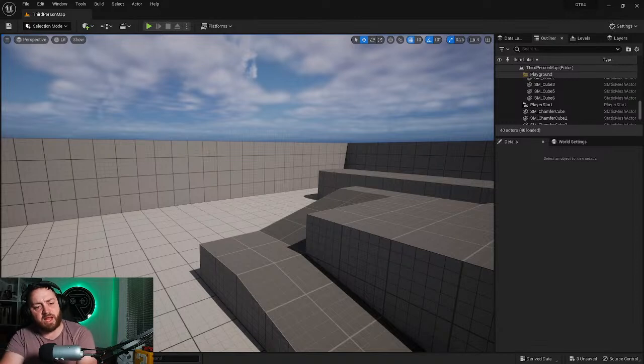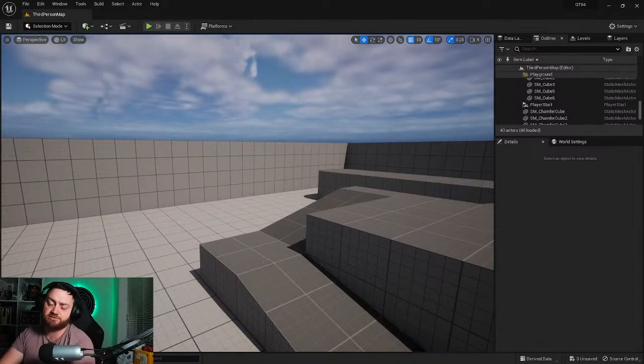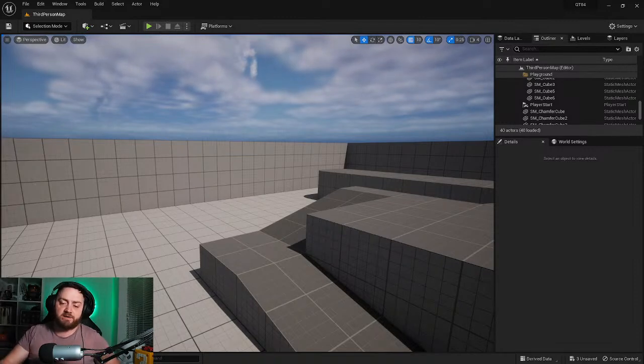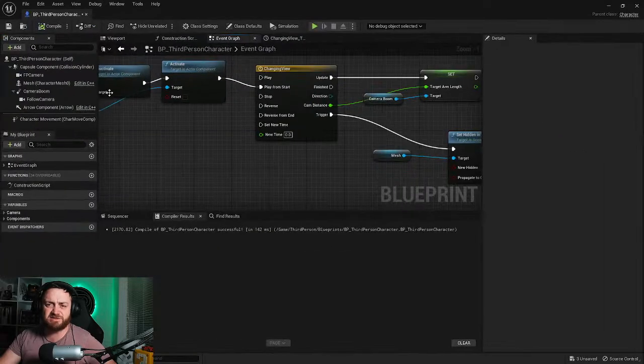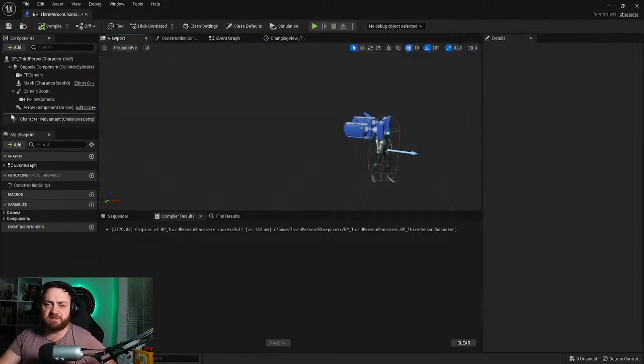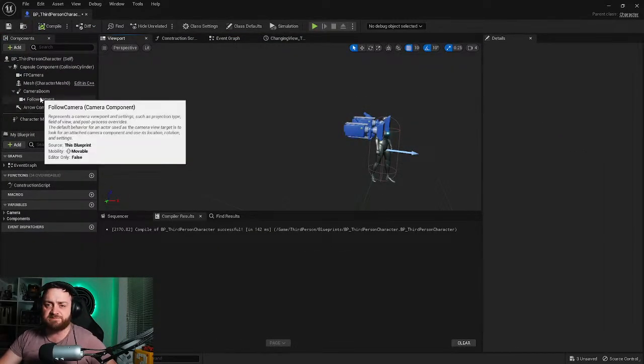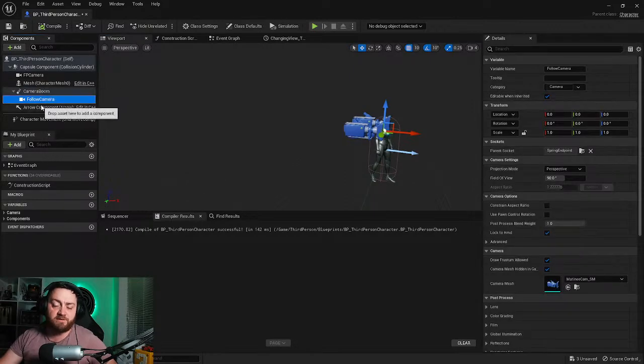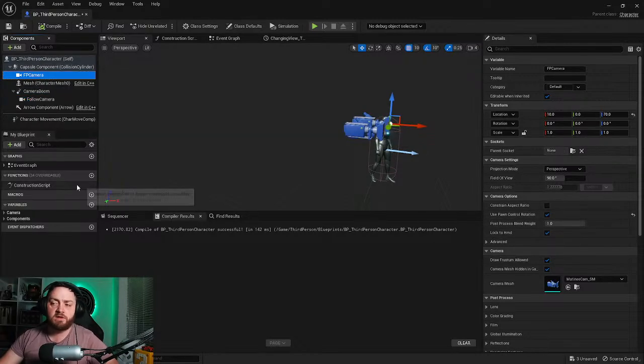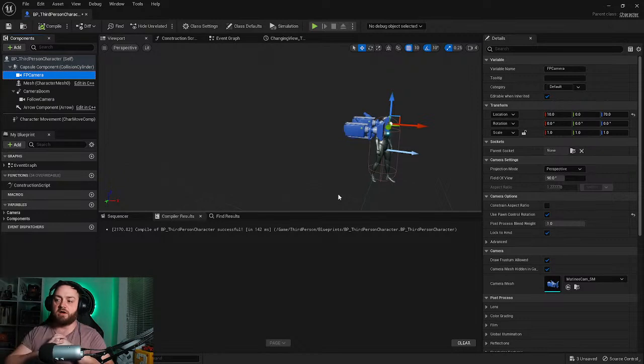Jordan S, couldn't you do it with one camera too, just making that boom longer and unhiding the mesh while skipping the extra camera? You could, but this is why I don't tend to do that, because there are settings you want to turn off and on with various cameras. But this camera here, the third person one, you don't want to have use pawn control rotation. Whereas this one, you do. So keep that in mind.